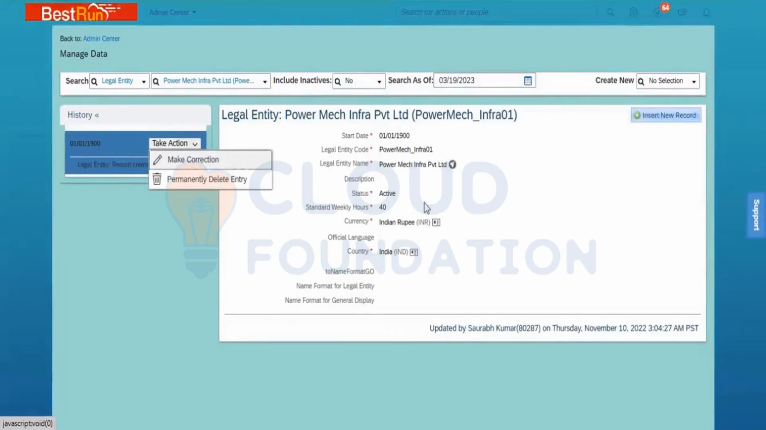After inserting the new record, you have a status here. You can make the status inactive and save it. The creation record will be there, and an inactivation record will be there. Is it clear? Yes, that is the best practice.